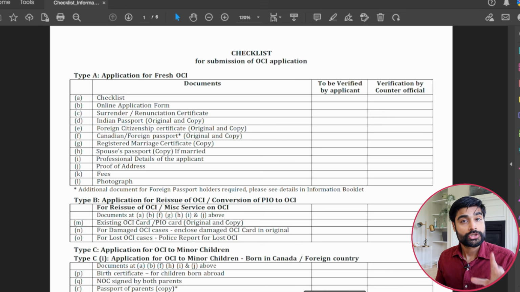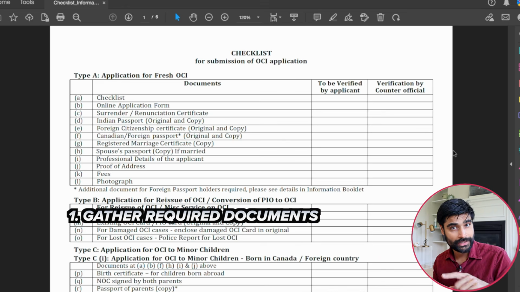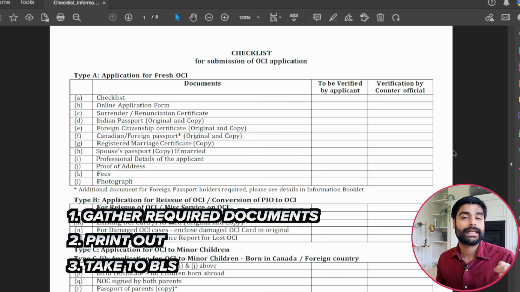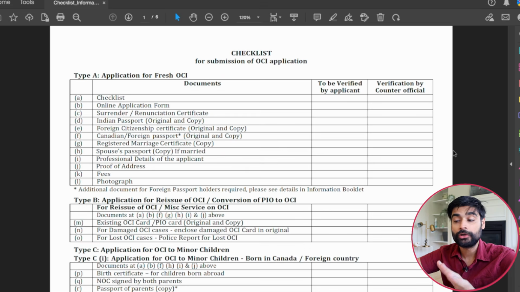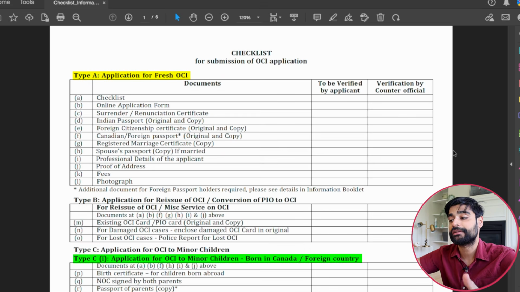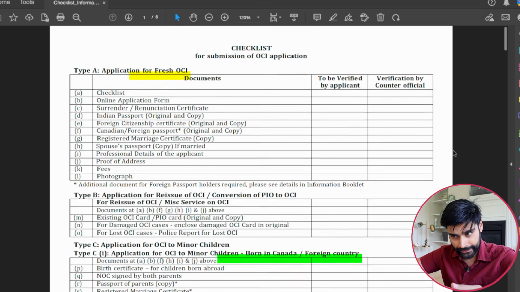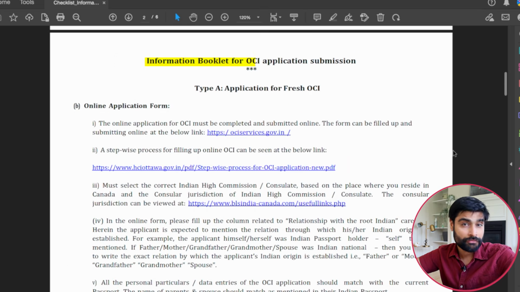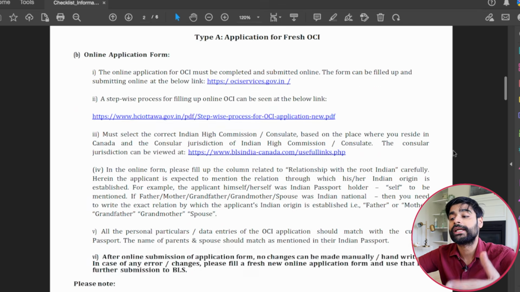Now let's talk about part 2, the physical submission to BLS. So what you'll do is collect the documents from this checklist that apply to your case, print them out, and then submit them to your nearest BLS center. So as you glance through this document, you'll notice this checklist is divided into several sections. So there are different categories with a list of generic documents for each. And then if you scroll down, there are information booklets with details about each of those categories.